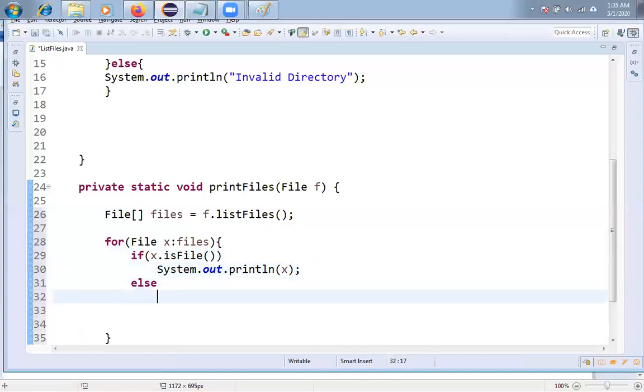But if it is a folder, what I am doing here is System.out.println, not only displaying that name. See here how we are displaying. If it is not a file, then definitely it is a folder. So I am displaying x. To differentiate, I am appending one string, like this is a directory, just for understanding and differentiation purposes.